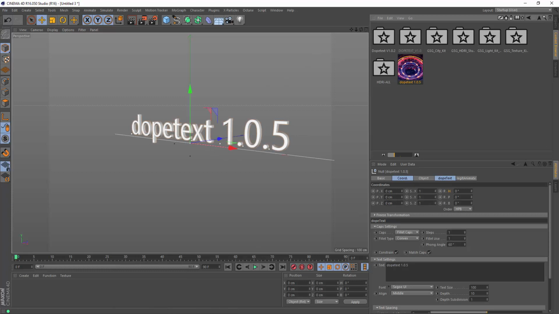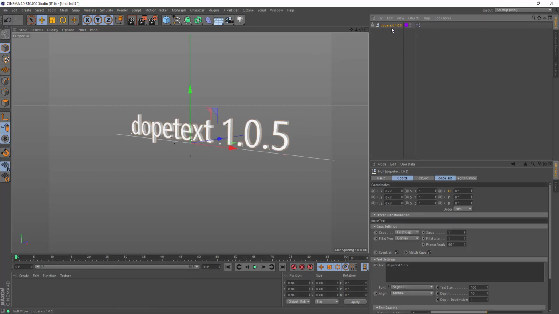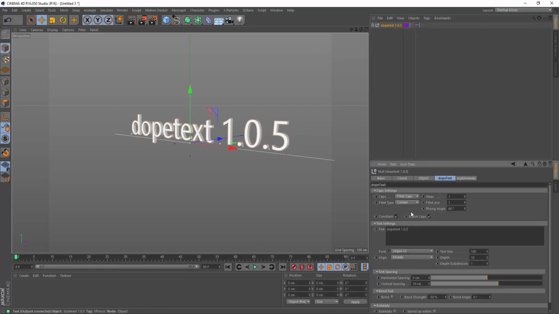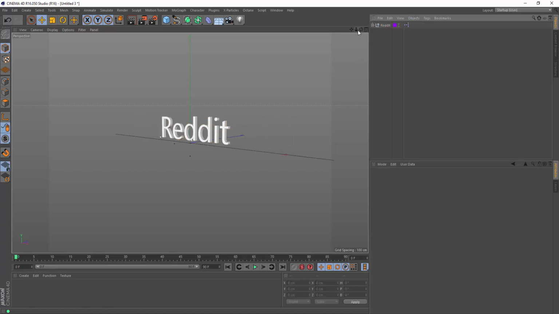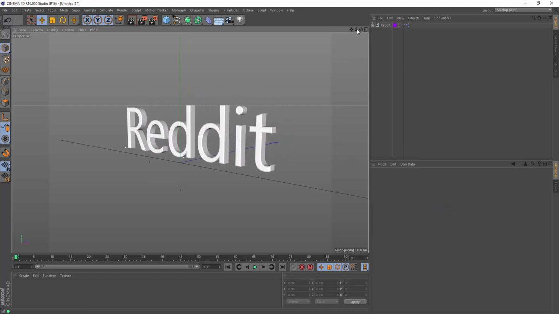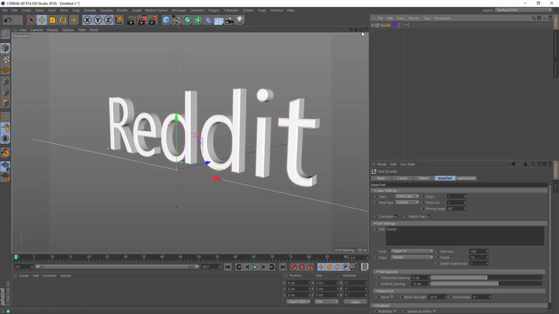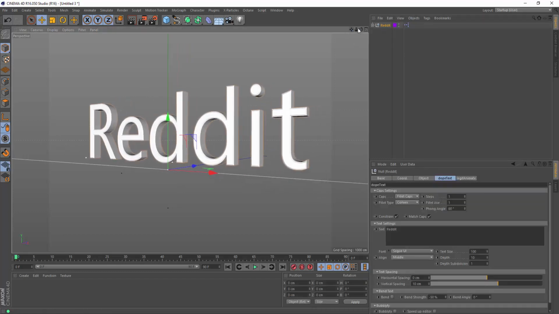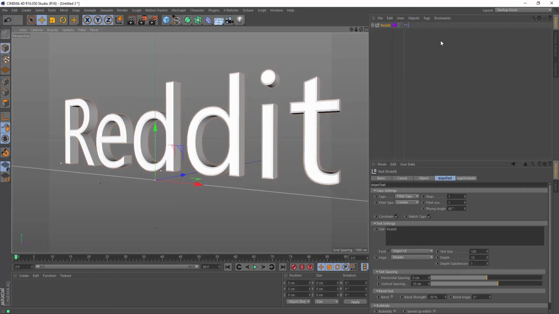So I open that up, go back to my Objects Manager, then go to the Dope Text tab over here, and then change the text. And we'll call it Reddit. So that updates. And now we want to change a couple of settings here to make it look bubbly.